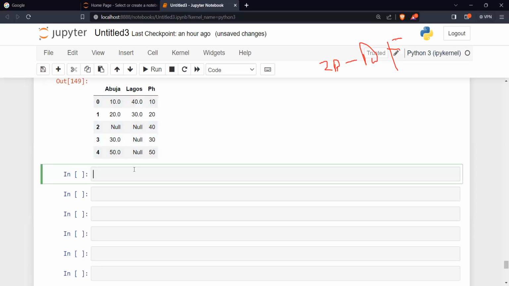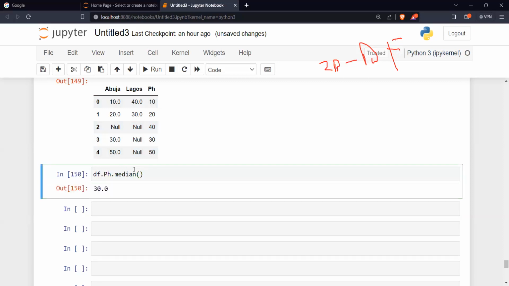Same thing if I want to do the median. So df dot what? Let's say Lagos. Okay, let me use ph. I think ph dot median. 30. Is that the correct thing? The median, is it 30?